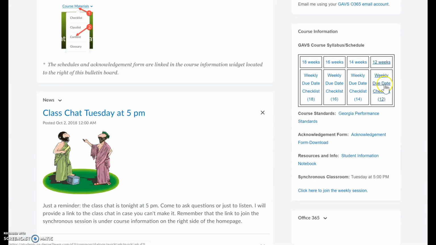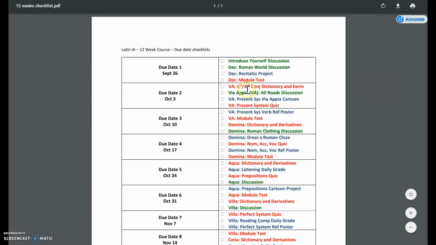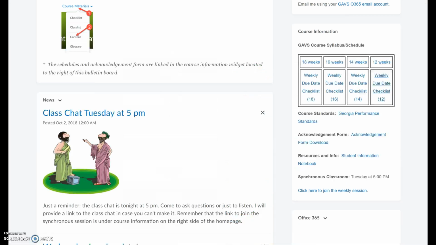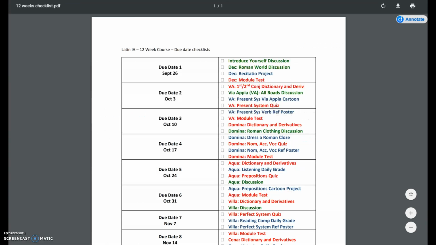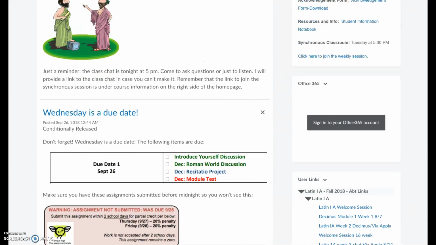Below that you see a checklist, and if you click on that, the checklist shows you the due date, and it shows you exactly which assignments are due. It even has a little box that you can check them off. So we're coming up on the second due date, so you have these assignments that are due this week. Okay, moving down, let's see.